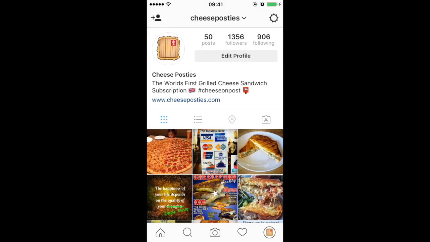So the next thing we're going to look at in your account is your description. So here we are looking at the Cheese Posties front page, and the description is just underneath the account name. And it's really important to get this right because this is the first thing that potential followers see when they click on your account. So this is where they decide whether or not they're going to follow you. So it's really important to get a few elements in here in the right format to make sure that we're grabbing as many of those followers who we can potentially turn into customers down the line.